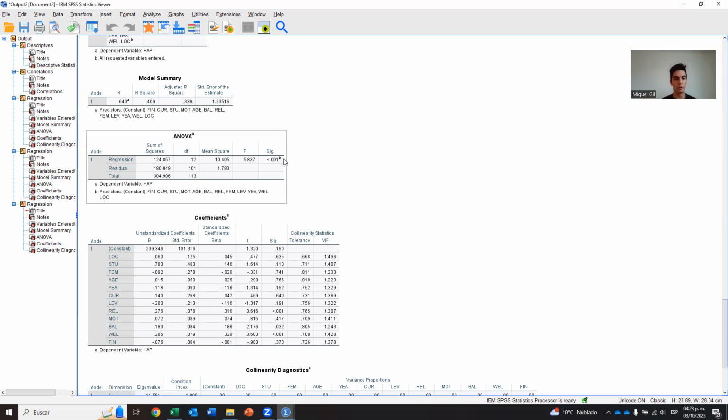Before I finish the video, what happens if the model fit or the significance is higher than 0.1? Well, if that happens, you full stop. You say, this model doesn't work, we cannot do anything. You don't even interpret. You cannot reject or support. You say, it doesn't work, and that's it.